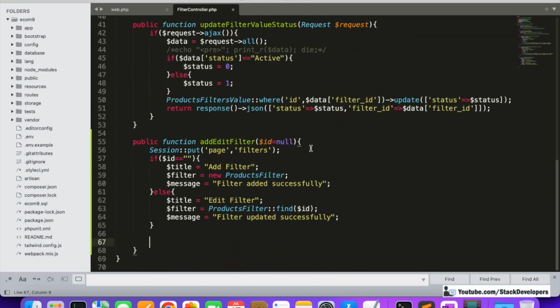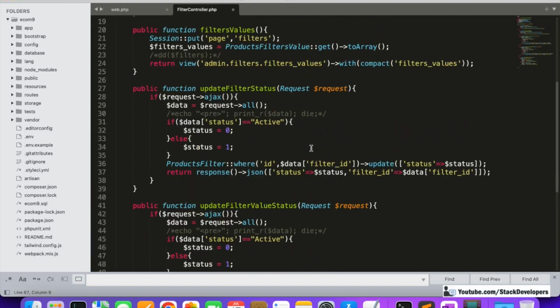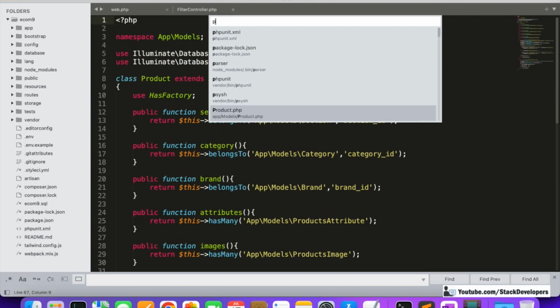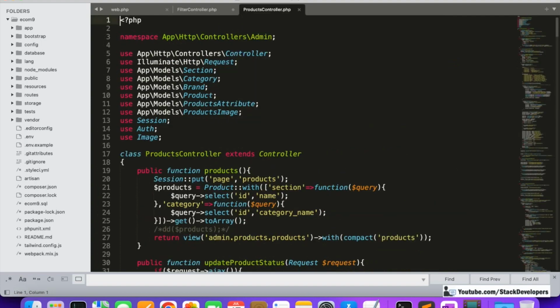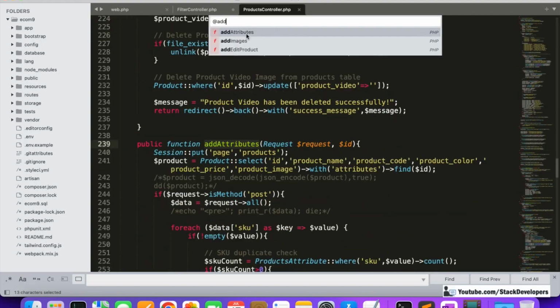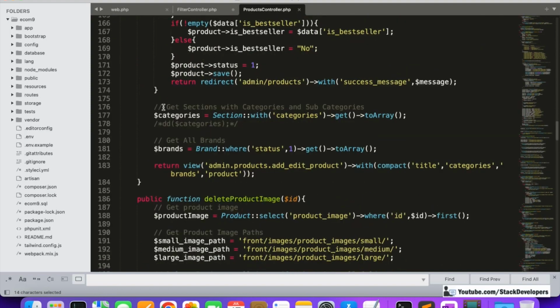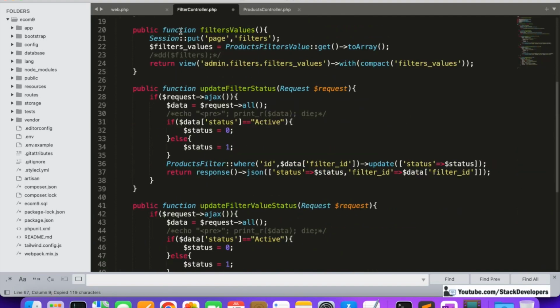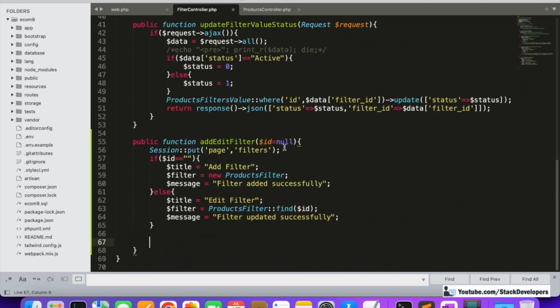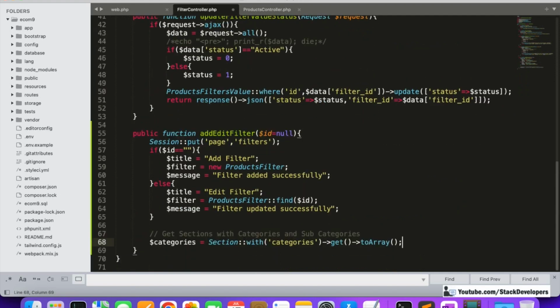with every form. So for that we are going to work in the same way as we have done in the products controller. We are just sending those categories, you can see here. Same thing, get sections with categories and subcategories, this is already there. We can copy this one and paste here for our filters. Same thing.